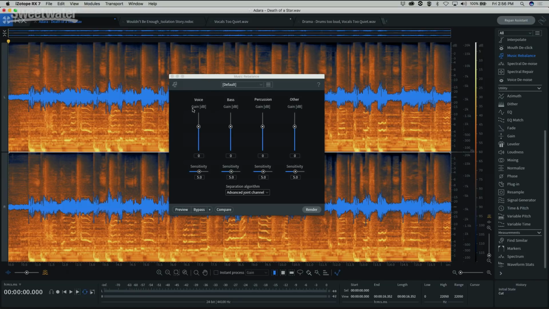So as you can hear, there's a lot going on in that stereo mix. We have pianos, we have pads, we have a pretty loud kick drum. It's busy. So what I want to do is take the vocal out. With Music Rebalance, I can do that without affecting the pads and pianos and all the rest of it. All I have to do is go to the module here. You see voice, bass, percussion, and other. We go down to voice, just bring it all the way down. I'll use one of the separation algorithms here called advanced joint channel. It's just going to give you a better result, especially if you're dealing with stereo information. So just make it nice and simple. Brought down voice, went with advanced joint channel.